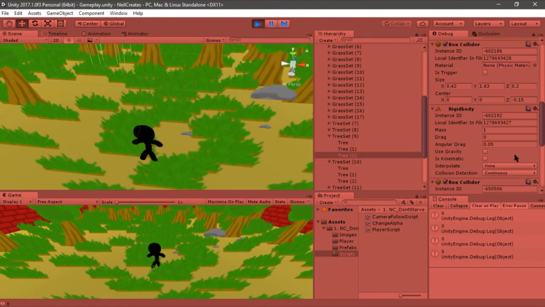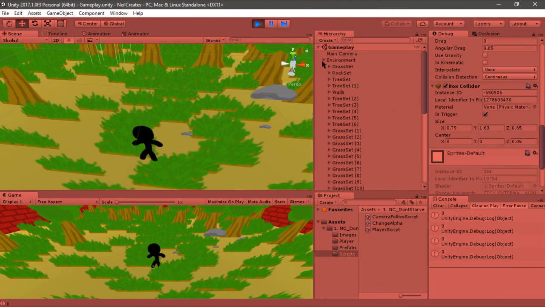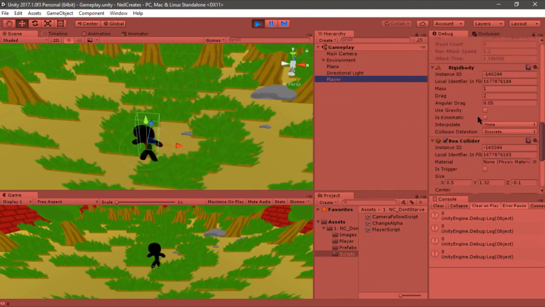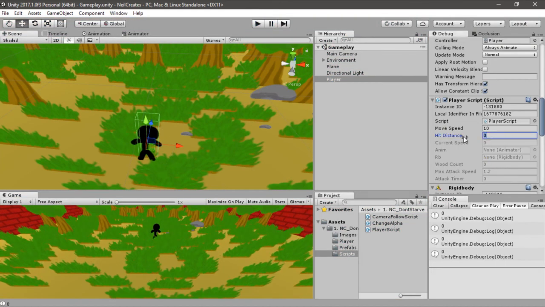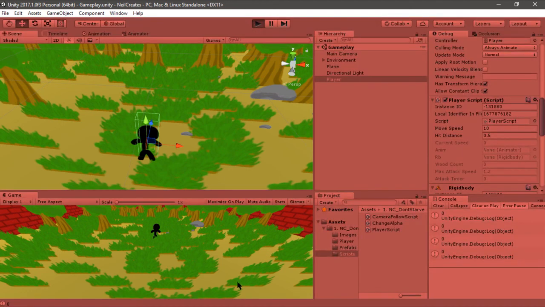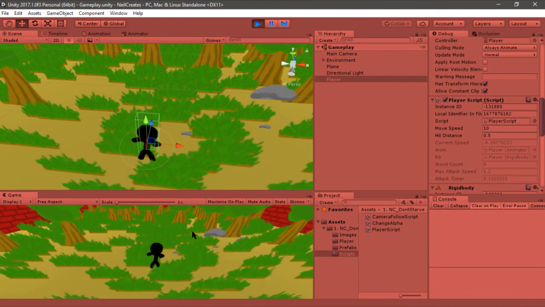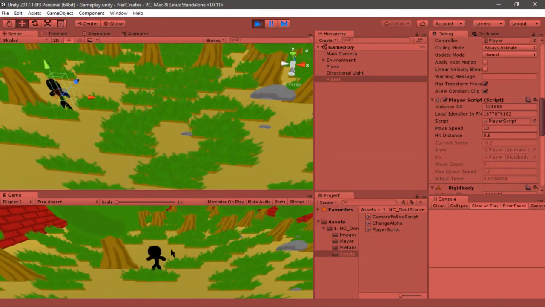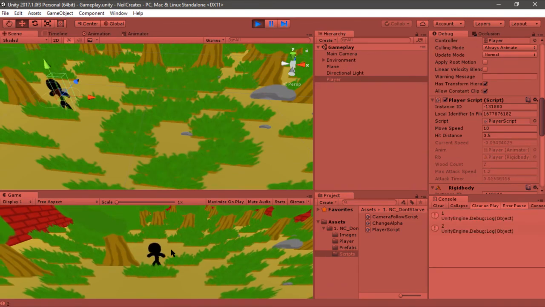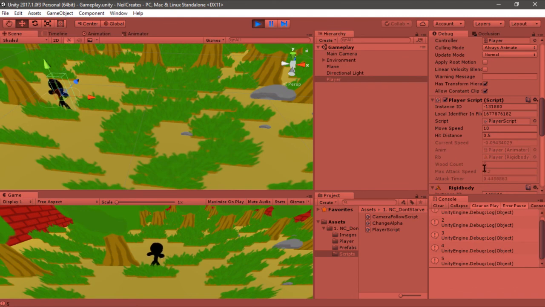We didn't set a hit distance, I think. Yep, we didn't. That's the problem. All right, so this should work now. Then 1, 2, 3. Yep, we're adding now. You can see our wood count there in the debug inspector.